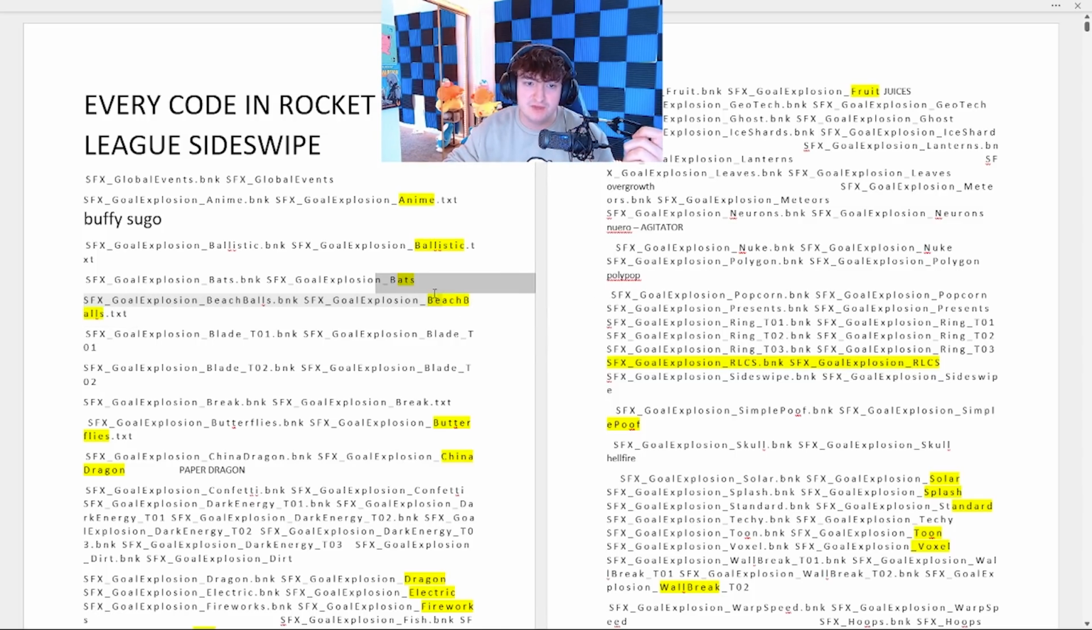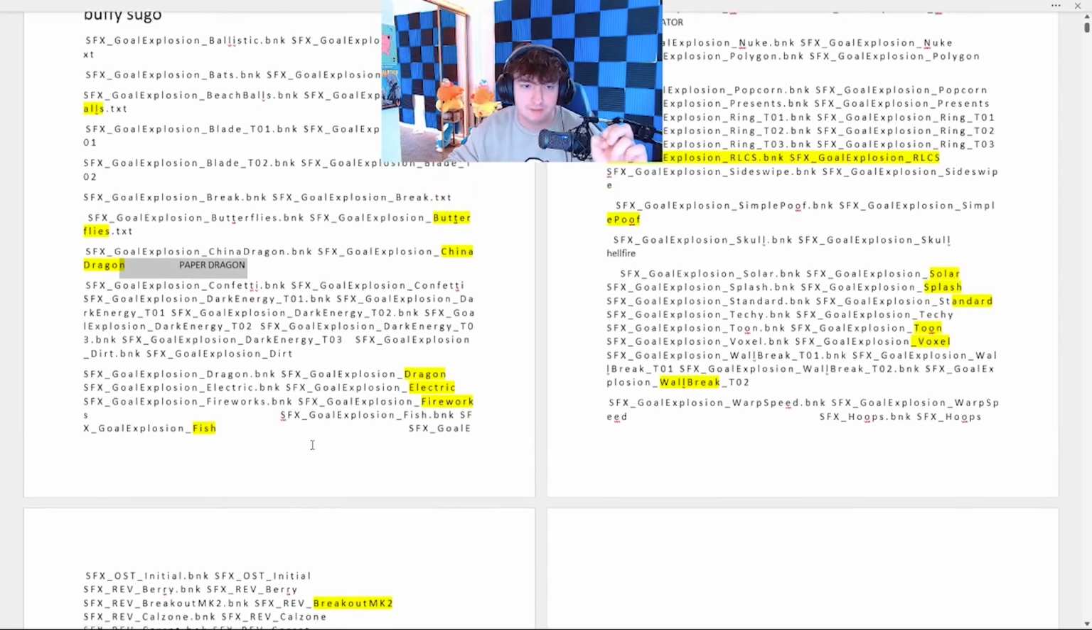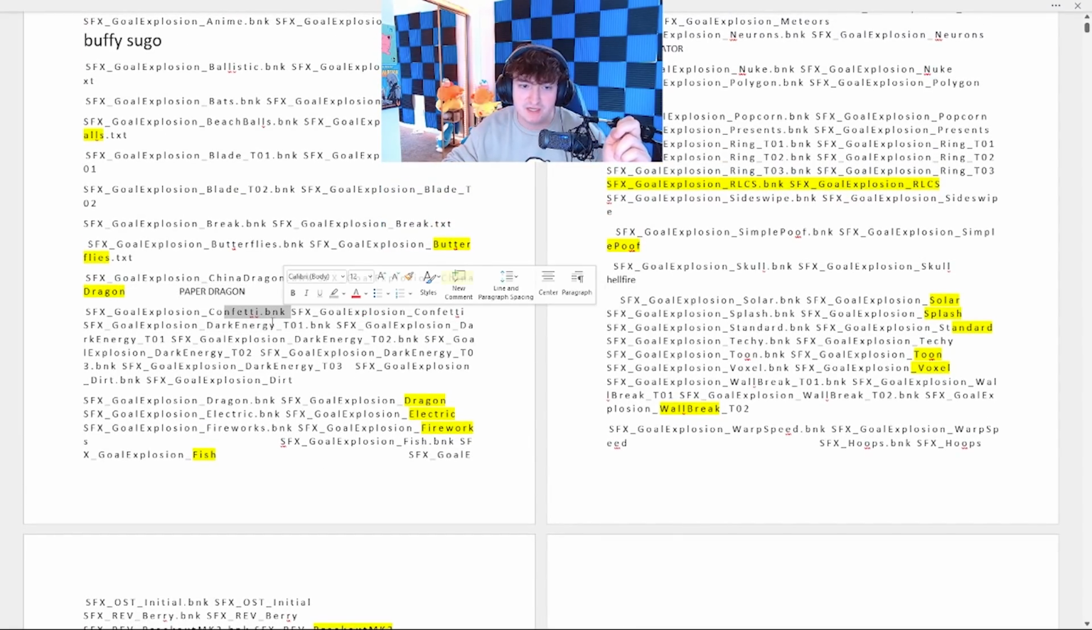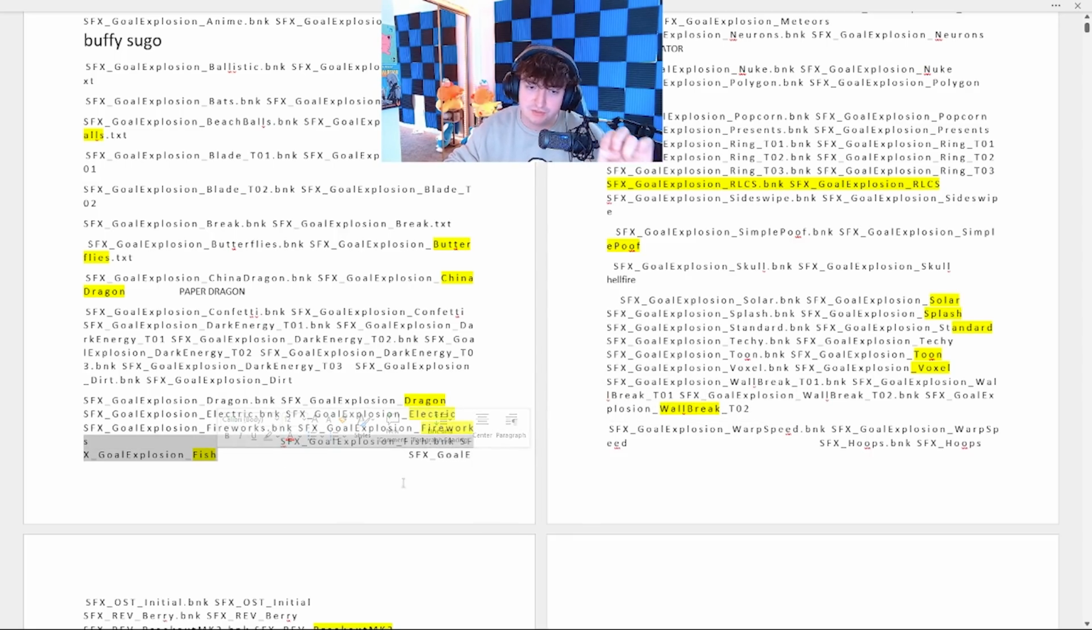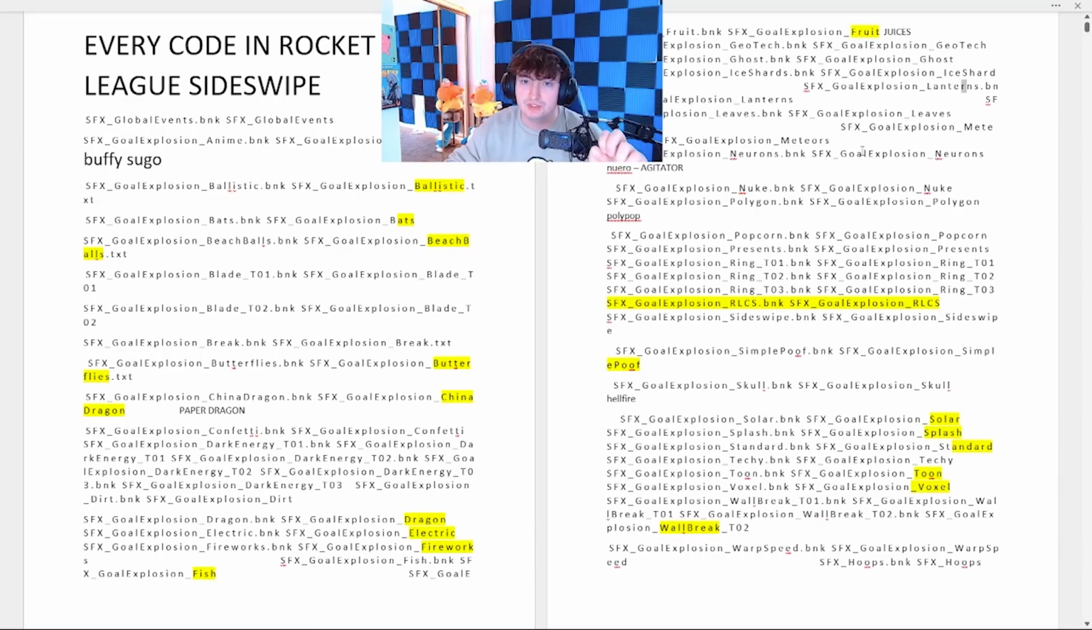We have beach balls and vampire bats. We have butterflies, which we already have. We have China Dragon, which I imagine is the paper dragon from normal Rocket League. We have stuff like dark energy and confetti. I'm not sure what that is, but we have dragon, which I imagine is dueling dragons. We have electric, which I imagine to be electroshock. We have fireworks. We have fish, which is probably floppy fish. Sorry. We have fruit, which is probably juiced from normal Rocket League. We have geotech, ghost, and ice shard. I'm imagining ice shard will be sub-zero and lanterns will be the lanterns goal explosion.